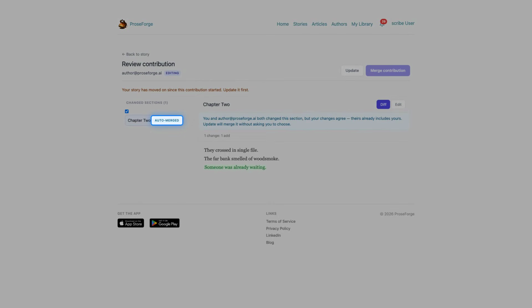One more. You both deleted the same line and they wrote something new as well. That is not a disagreement. Their copy already contains your deletion. So it is marked auto-merged and you are not asked to choose. It still tells you it happened.